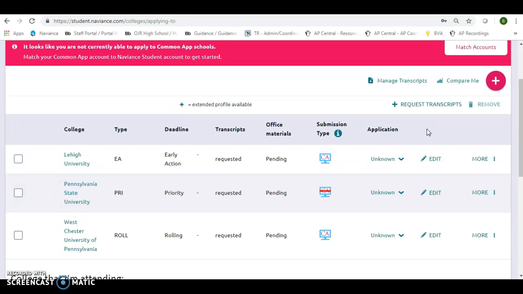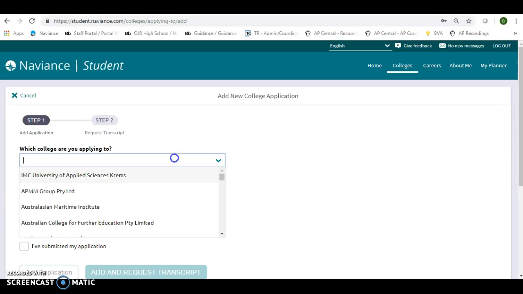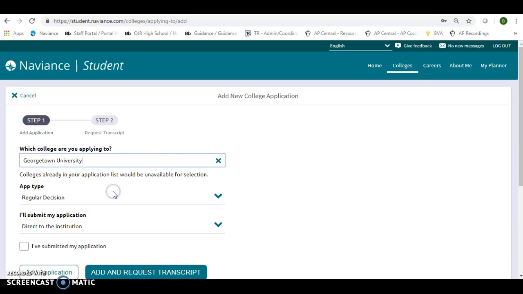Now, say you have a college that you plan on applying to, but that you did not have on your colleges I'm interested in list. So what you'll do is click this plus sign in the top right-hand corner. All right, and then click that plus sign. And let's pull in Georgetown. So maybe I went to Georgetown and I really loved it. So I'm going to pull in Georgetown. I'm not really sure if I want to submit an early application. I don't know if I'll be able to get it done in time.